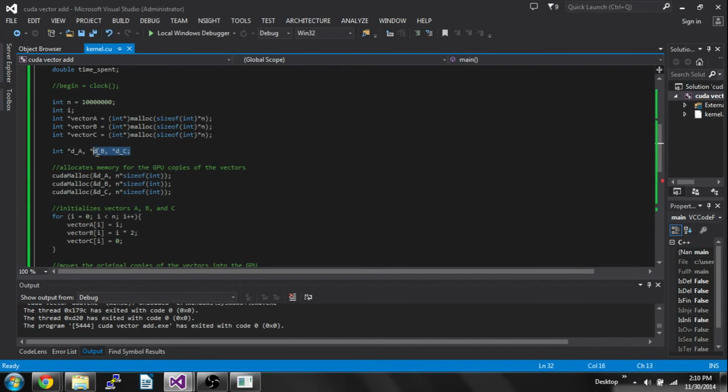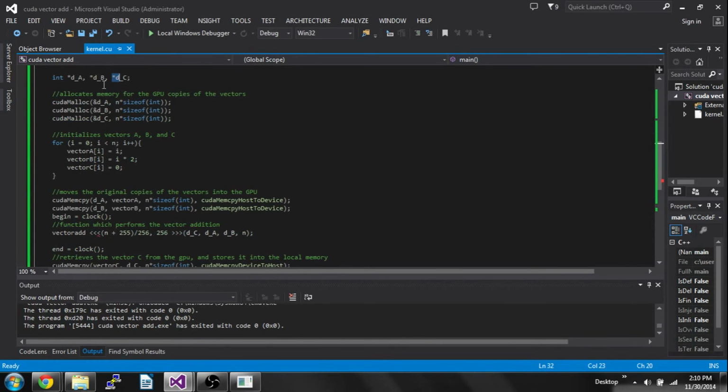There are 3 additional vectors, vector dA, dB, and dC, which are allocated some memory, but not this time on the actual local memory, but on the graphics card memory. These D's stand for device, which stands for the GPU. Once those are allocated, and we've initialized our first vectors, we can then copy our vector A and vector B into vector dA and vector dB on the graphics card memory.